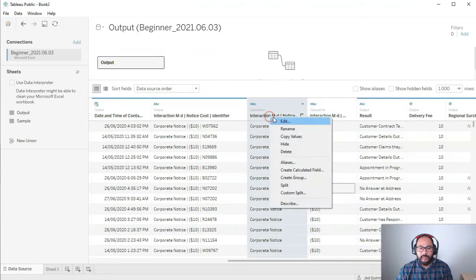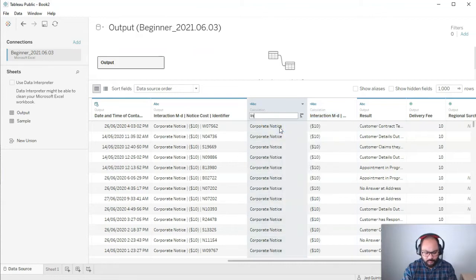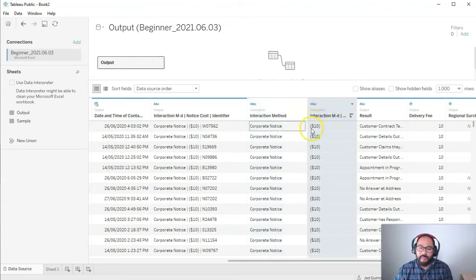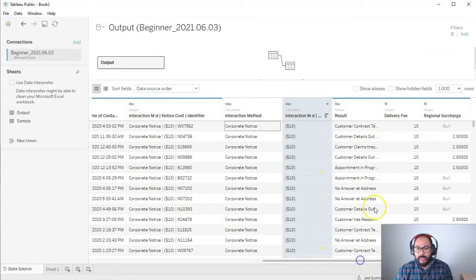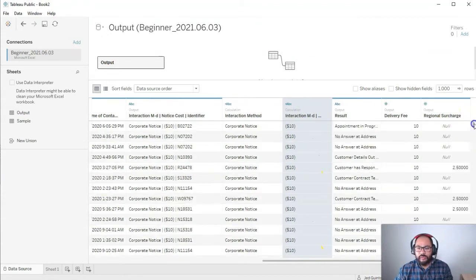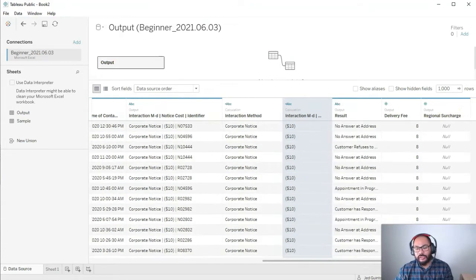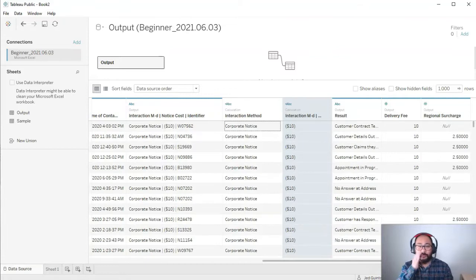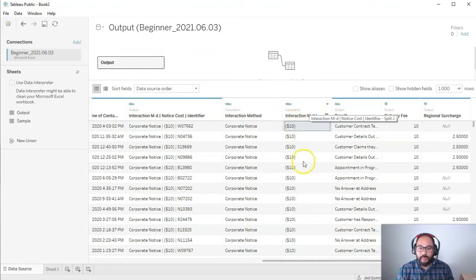So let's rename this. Interaction method. And then we have this next one. So we have these in brackets. So in accounting terms, the brackets usually mean negative. But I've already spoken with my client, which is me, right? And the brackets are just a formatting thing. It's not actually negative. So we need to get rid of these brackets.